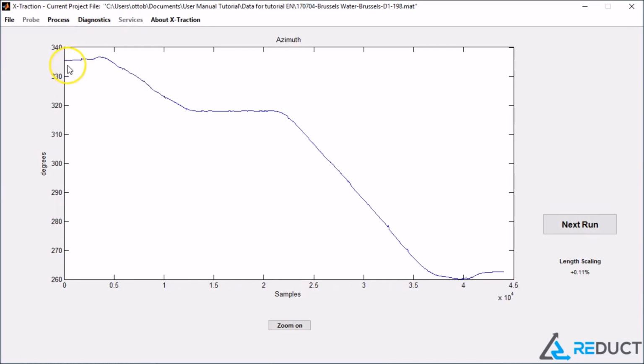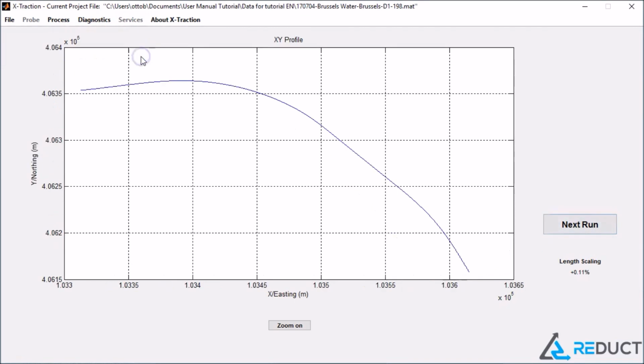The azimuth graph shows 2 significant areas of directional change in the horizontal plane. When viewed in the top view graph, the shape shows a relatively short bend, followed by a short straight, and then a longer bend, again confirming the azimuth graph.